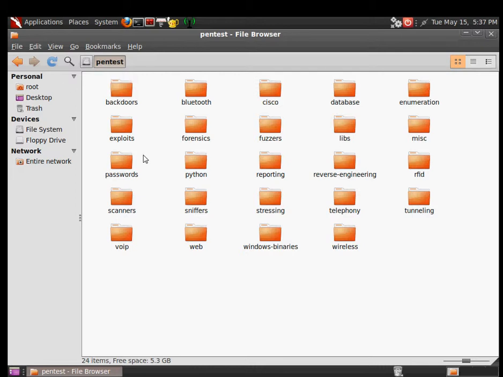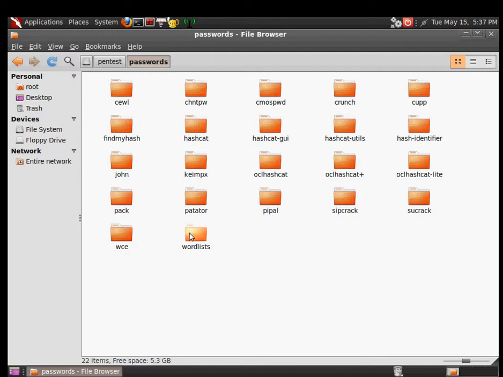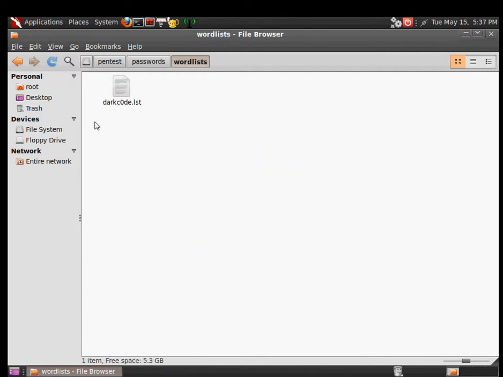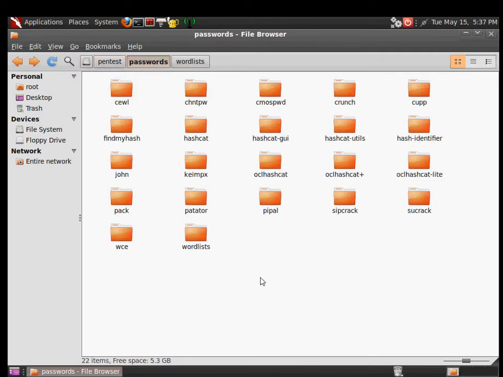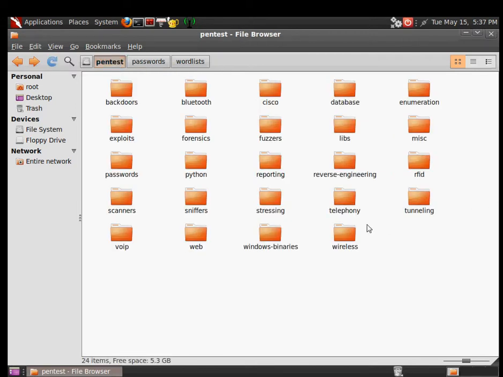The big thing that I want you all to remember, very important, is that in the passwords directory, there's a word list. This thing right here, darkcode.lst. This is a really good word list for breaking passwords. When we talk about the password attacks, I just want to make sure everyone knows it's there. Be sure to remember that because that will save your life in some situations.